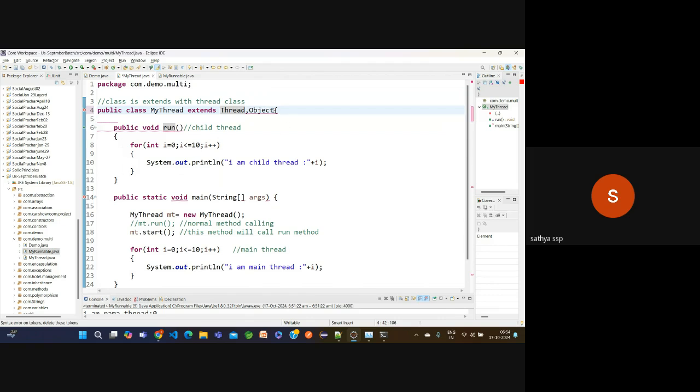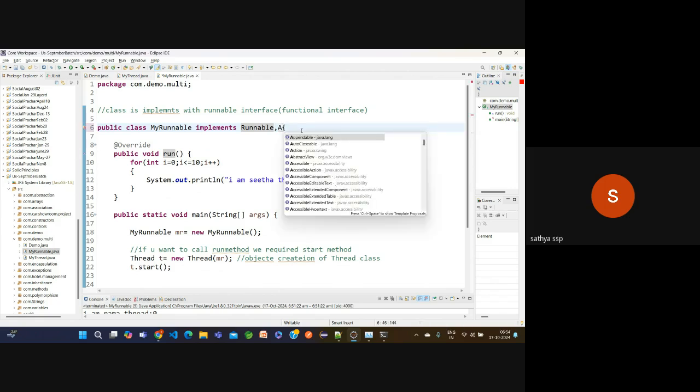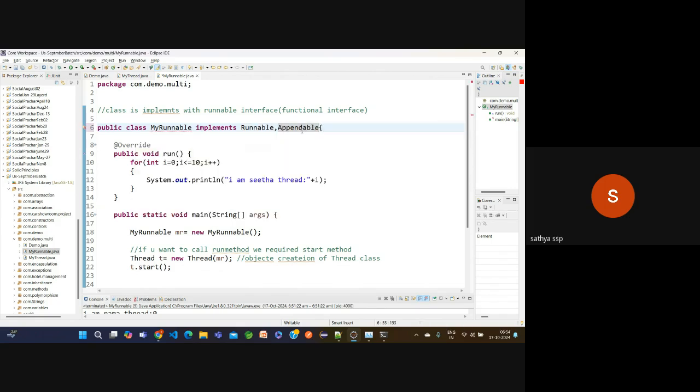Now multiple inheritance is not possible at the class level in Java. It is possible at the interface level. That's why Runnable is an interface. I can take one more interface, and it will work. You can take any interface. Okay, that's a difference.